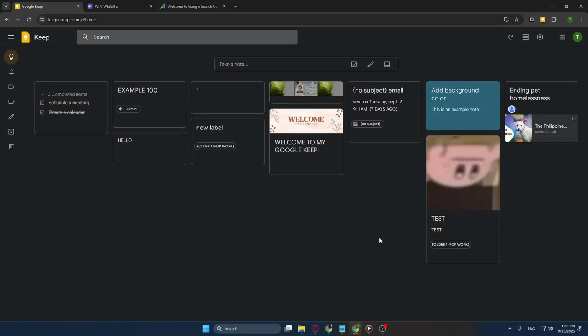In today's video, I'm going to teach you how to create and share checklists using Google Keep. This tool is incredibly useful for managing tasks and collaborating with others, whether you're planning a project at work or organizing a personal to-do list. Let's dive in and guide you through the simple and efficient process of setting up your checklist.